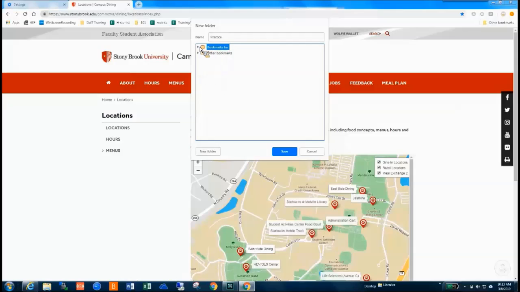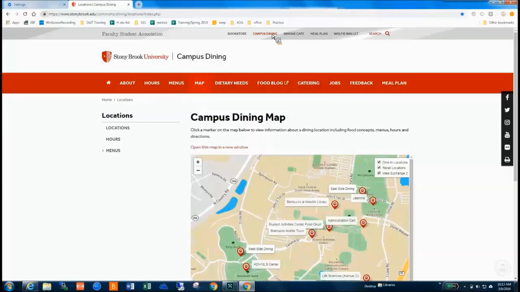Or if I don't want it on my bookmarks bar, I can put it in other bookmarks somewhere in here. Okay. So I'm going to go ahead and put it on my bookmarks bar and then click Save. And there's my practice folder. And then I think, since I have my campus dining locations here, hey, it changed the name. I'm going to put it in my practice folder, I think.